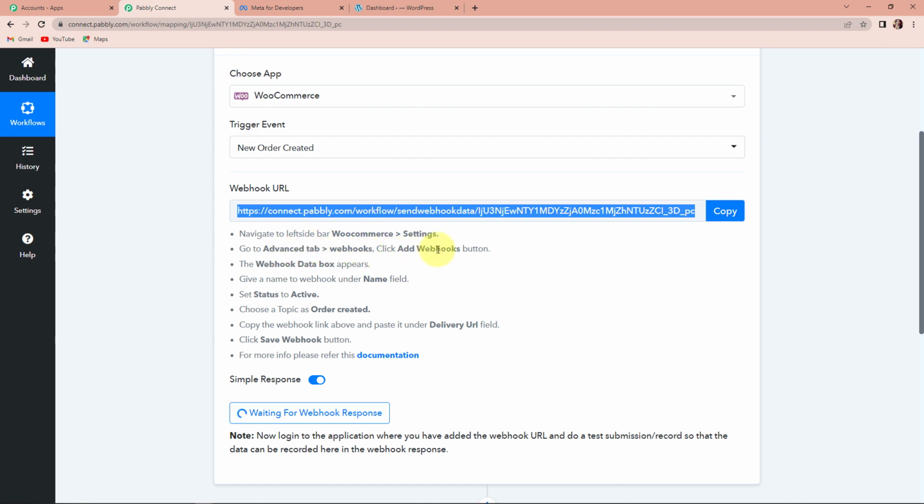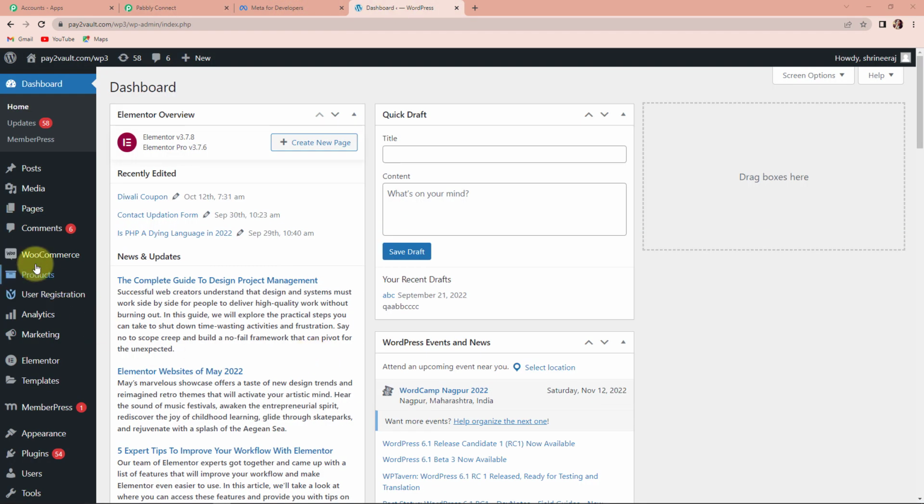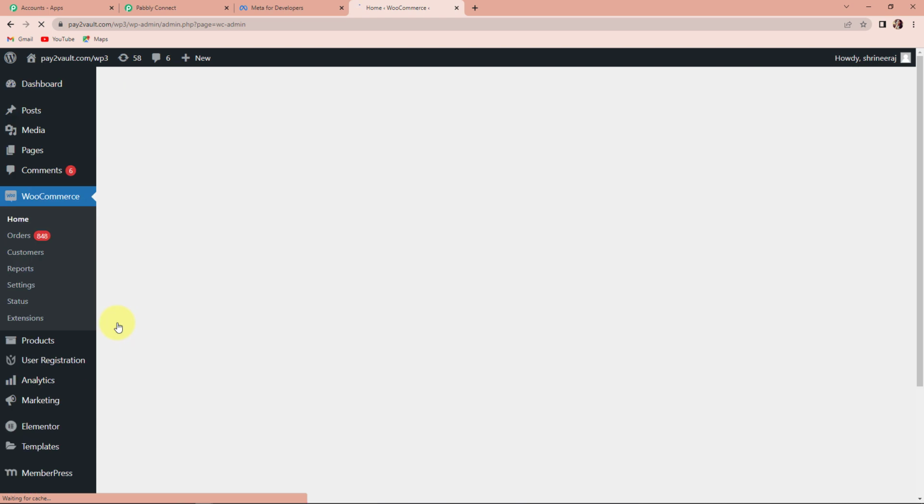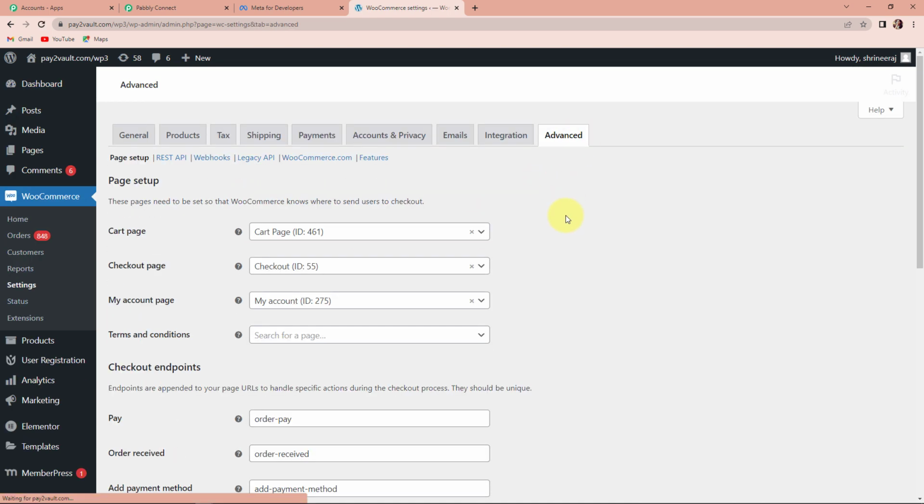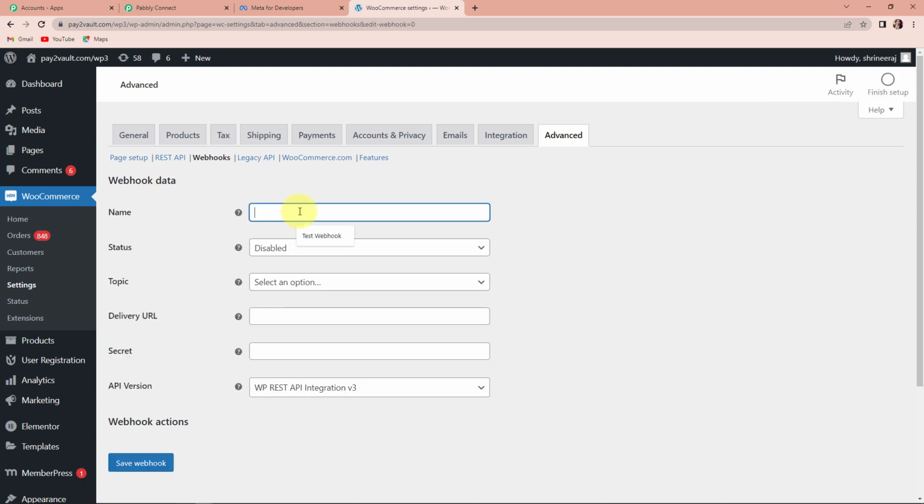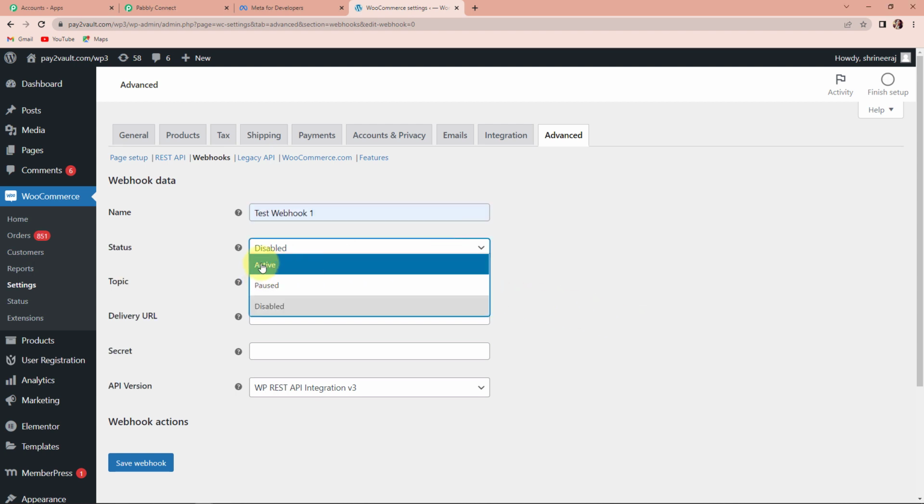So now I'm going to take you to my WooCommerce page. We are going to go to WooCommerce, then we have to go to settings. Once we are here, then we have to go to advanced. As we reach here, we have to go to webhooks. And here we have to click on add webhook. So now we have to give it some name. So let's say it is test webhook 1. Now let's select the status, change it to active.